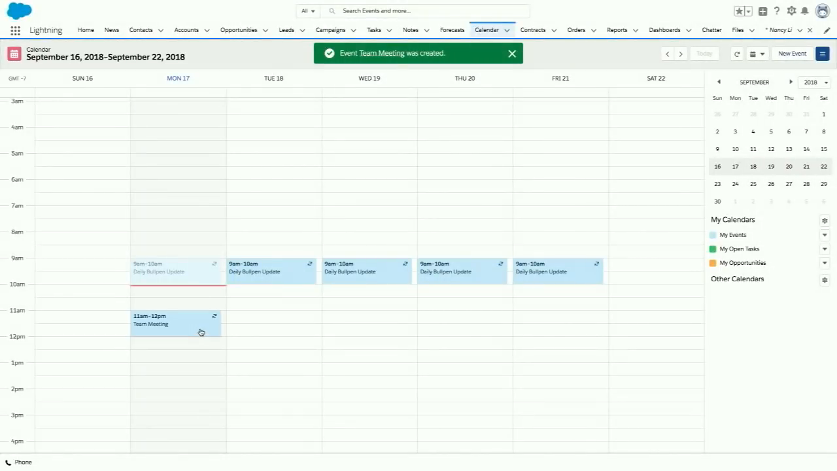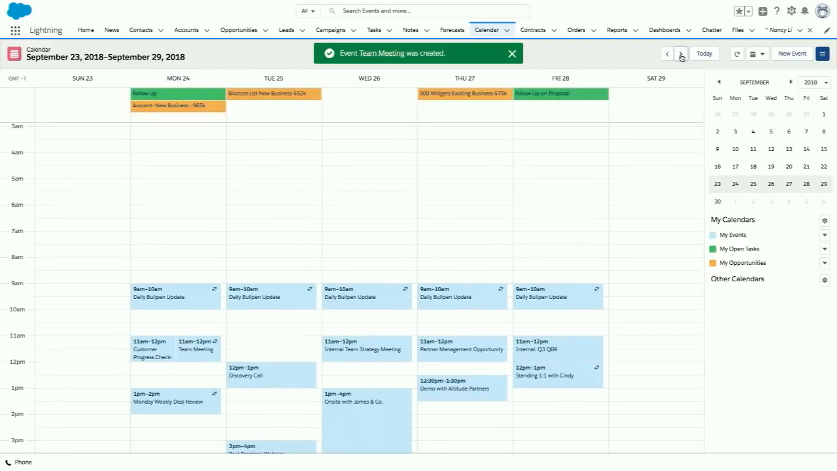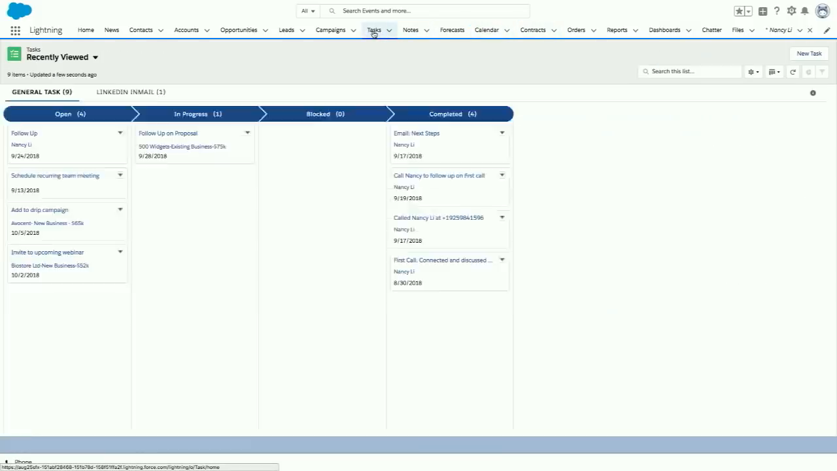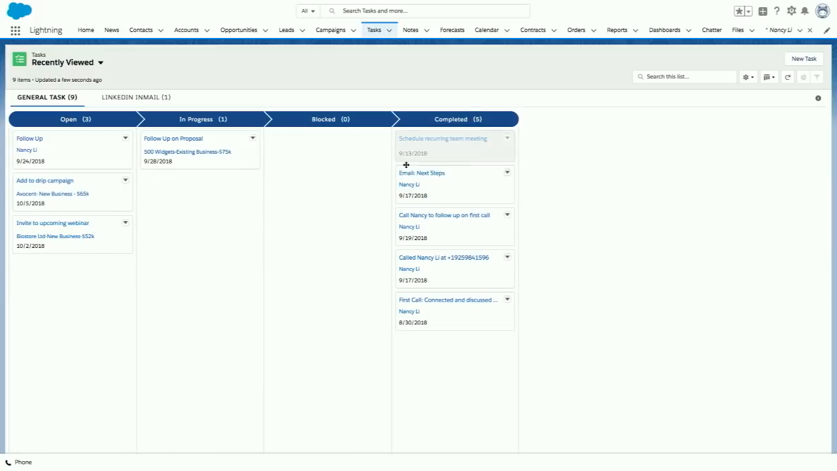and now my event series is saved, and you can see that it occurs every week on Monday, just like I would expect. So I'm done with that task. I'm going to go back to my Kanban view and drag this card over to the completed section, and I'm done. And that was basically it.